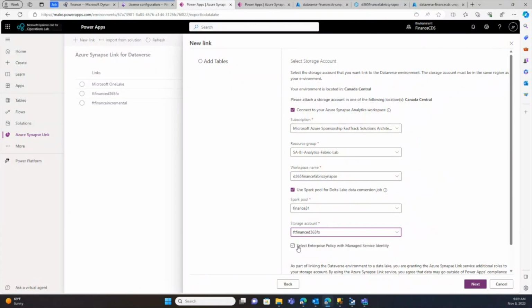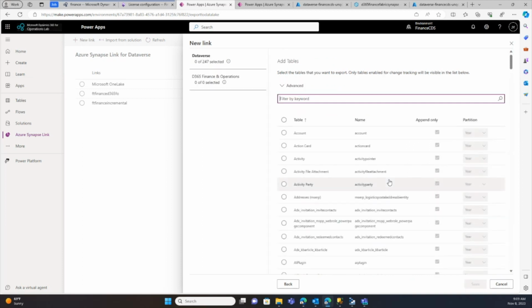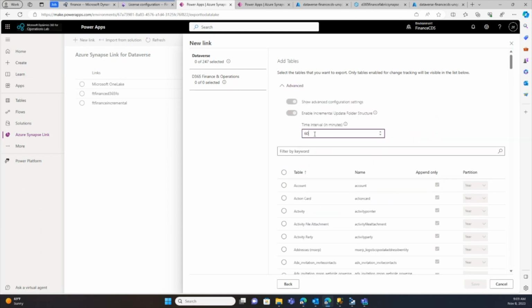Here also you'll notice that there is a select enterprise policy with managed services. This is a security feature. So with the Synapse Link, you can also now bring a secure firewall storage account, and Synapse Link will be able to connect to that. There is documentation on how to set up the enterprise policy with the managed service identity. You can select that. The next experience, as you can see here, is that you'll be able to set up the frequency. Right now the minimum frequency here is 15 minutes. So I can set up the frequency.